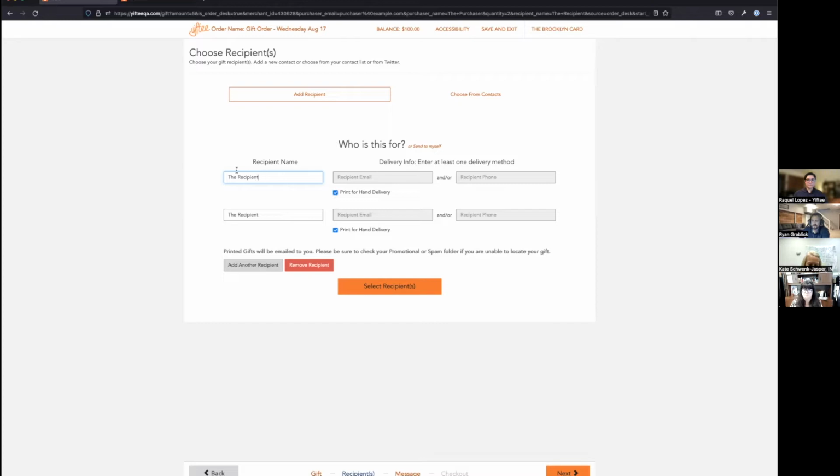Let's say you have maybe 2 different recipients. The first one, we'll just change here to, so yeah, you can come in here and make any edits. You can add another recipient. Adding another recipient just adds another gift. You can remove, so you can make all of the normal edits that you would in the regular flow.